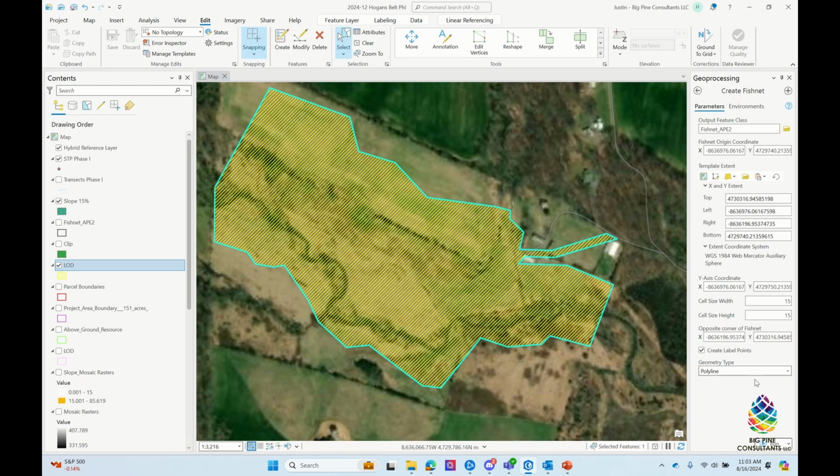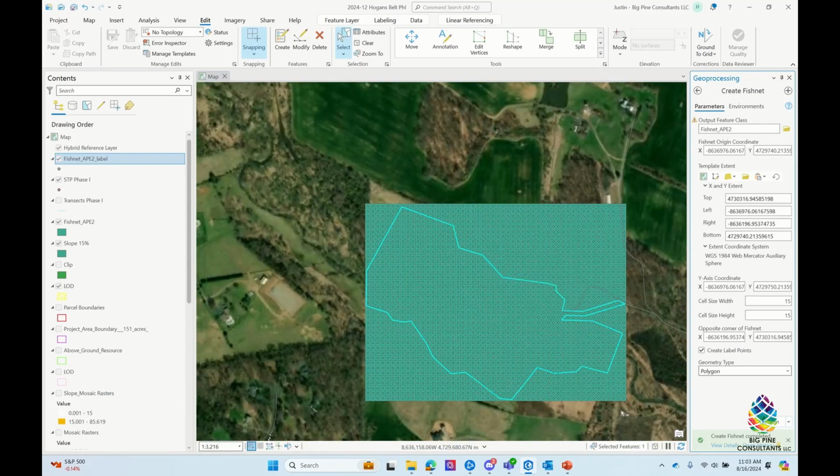You can pick either one in terms of geometry type. It can be polyline or polygon. In my experience, it doesn't really matter for our purposes here. It might be nice to use the polygon. I'm going to go ahead and pick it. The difference is that your grid shows up as lines versus polygons. And we're going to go ahead and hit run. And it created our fishnet.